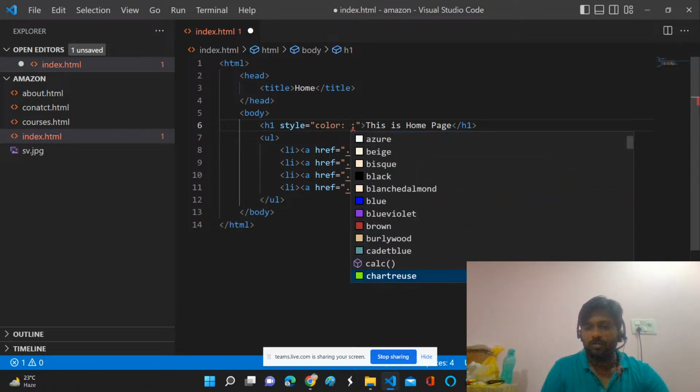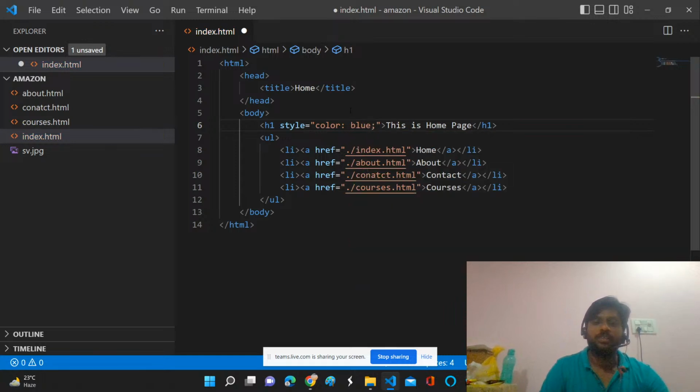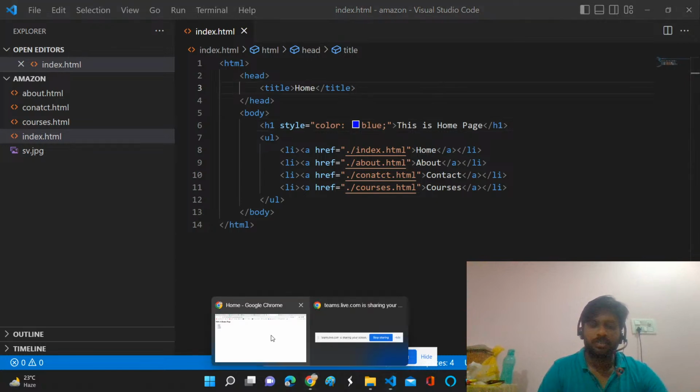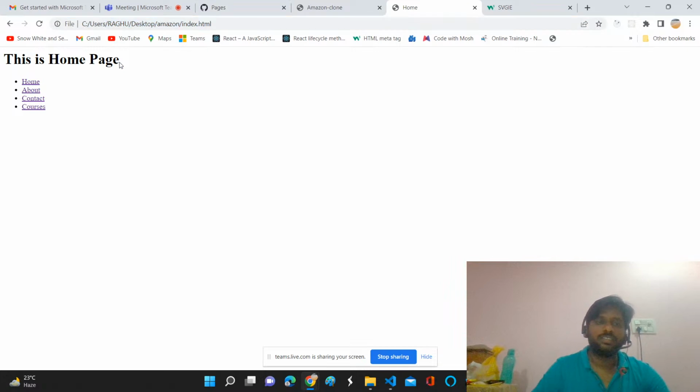So right now, we can give a dark color, and already it's black, so we can convert it to blue. Save it and refresh your page. So this is the home page, right? This text is going to be changed into the blue color. Just refresh. Yes, we have applied our first CSS to our page.